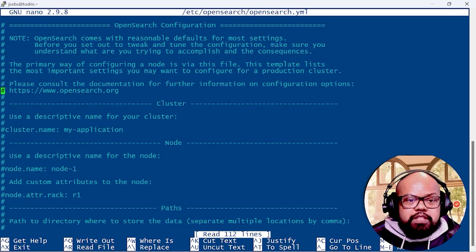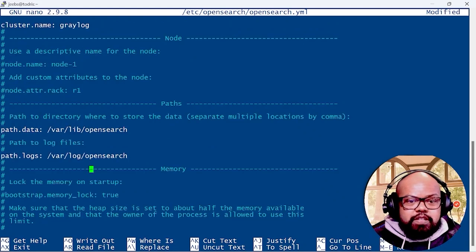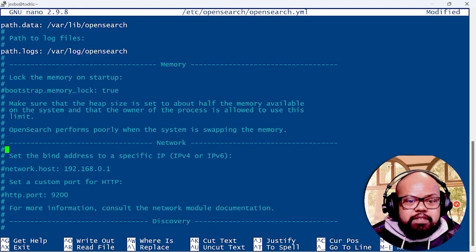And what we will be changing here is the cluster name. Let's name this instance Graylog. We will also be changing, let's verify the paths. Good. And now let's change the network parameter. We're gonna set.